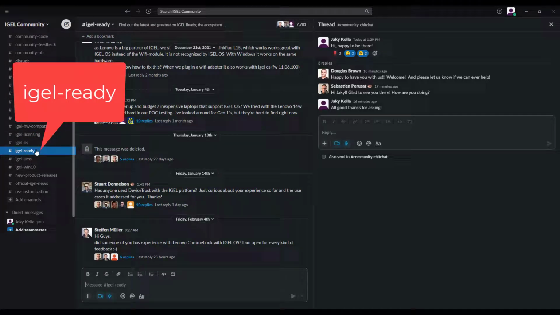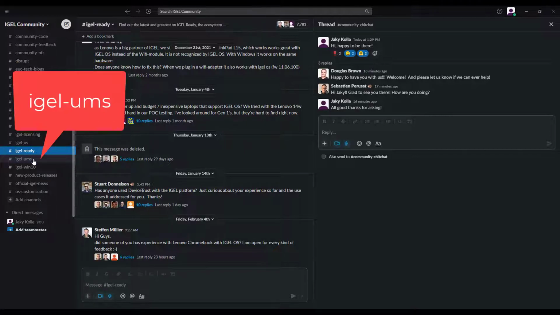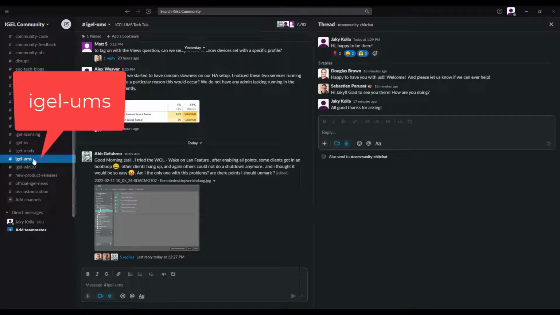After that, IGEL Ready is related to everything which is related to the IGEL Ready program itself, like updates, new certifications, are there new products in the queue, etc. Then, like I said, after IGEL OS, or together with IGEL OS, one of the most used channels, which is covering everything related to the Universal Management Suite, which can also be the UMS Web Apps, the UMS Console, UMS High Availability, connectivity issues, whatever you think will fit.